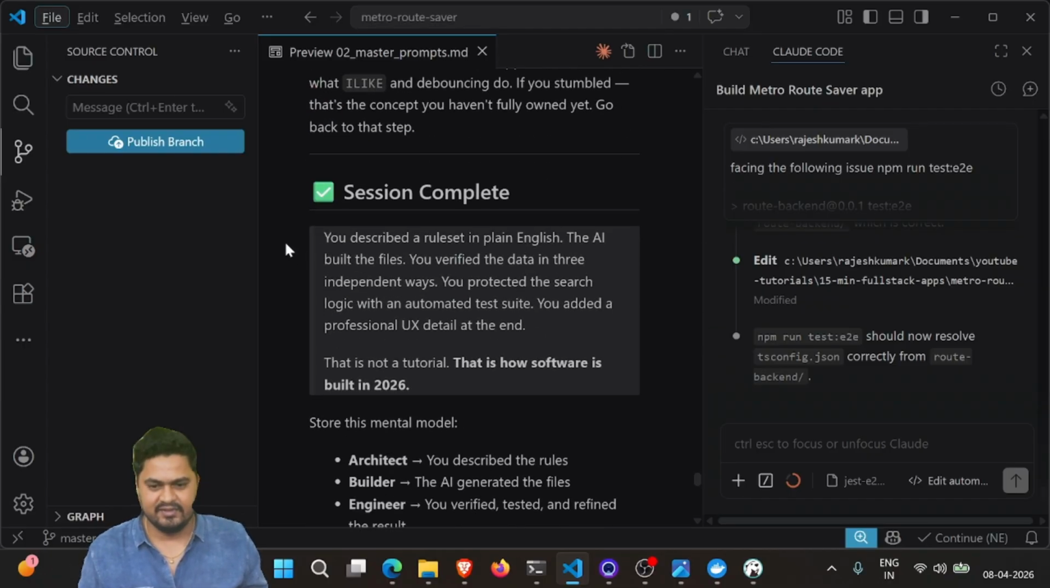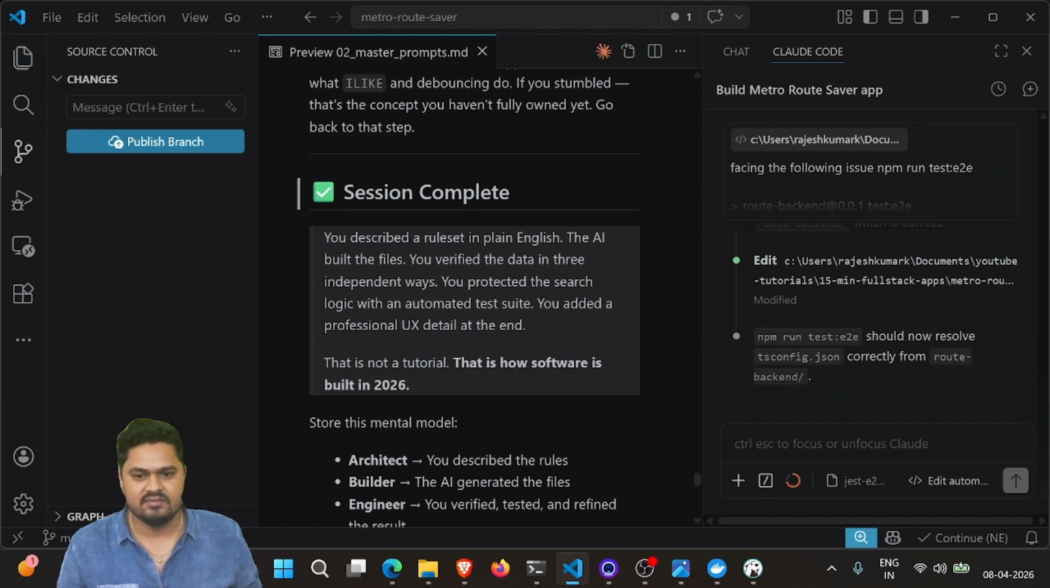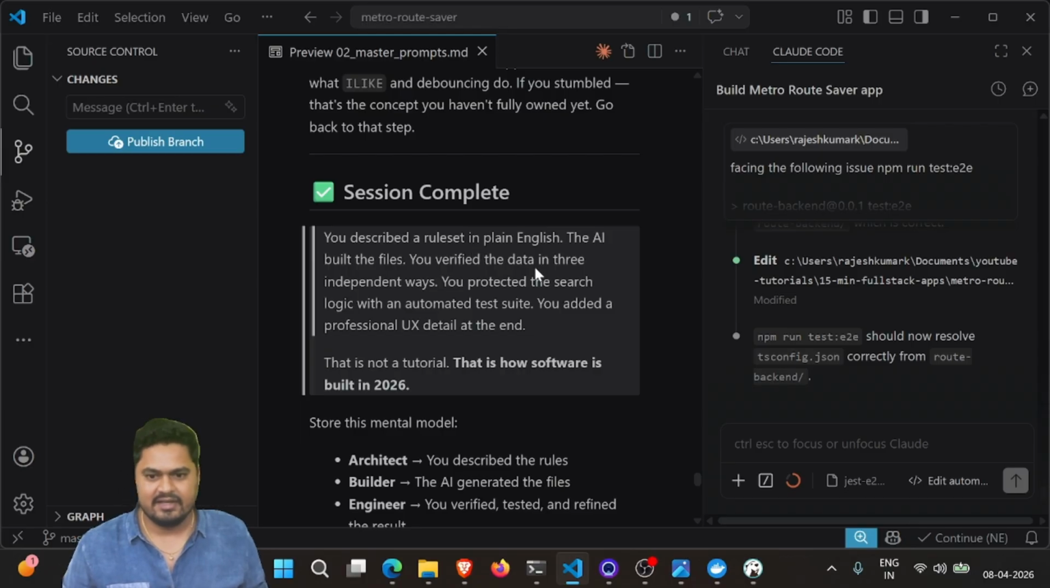So our session is finished. Yeah, we've reached the end of the session. We described the rule set in plain English. The AI built the files. We verified the data in 3 independent layers: the front end, the back end, and the database. We protected the search logic with the automated test suites. Yes. And you need to add a professional UX detail at the end. This is not a tutorial. This is how software is built in 2026. Yes, that is true. So this is how software is built in 2026.